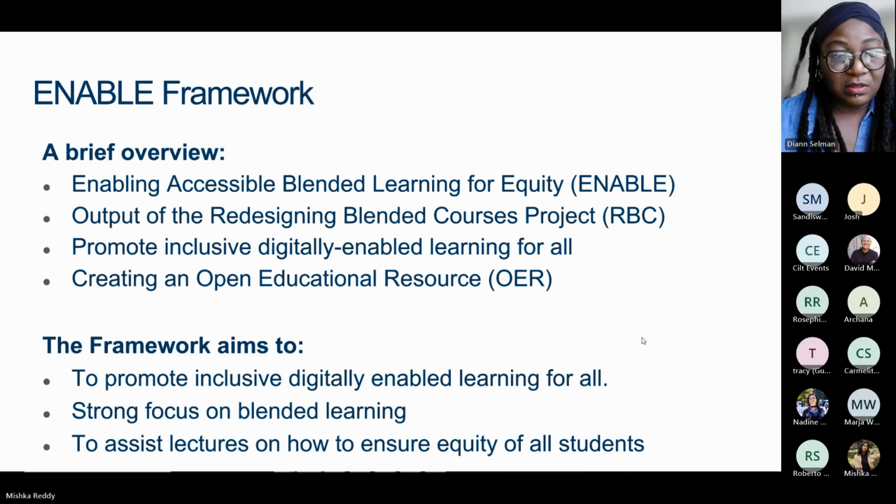So the Enable framework is indeed an output of the Redesigning Blended Courses project, which is strategically aligned to UCT's Vision 2030. And basically it aims to assist the institution's teaching and learning community with developing learning pathways that effectively integrate a blended learning mode. So this is, of course, our online and our in-person teaching.